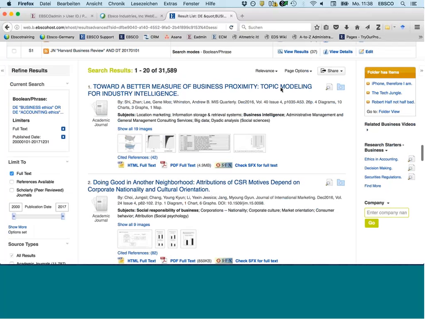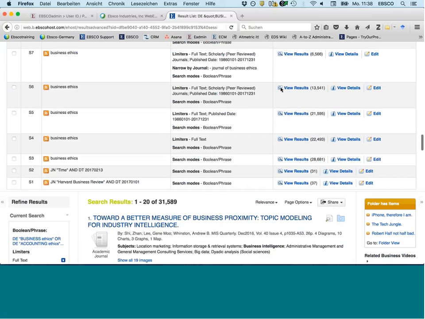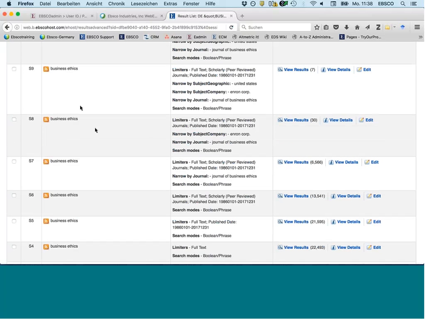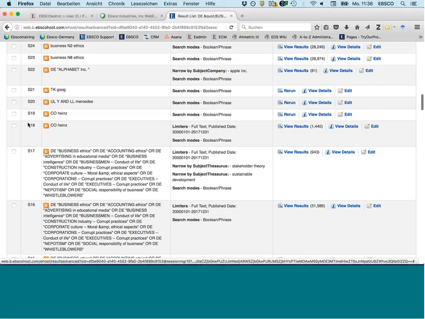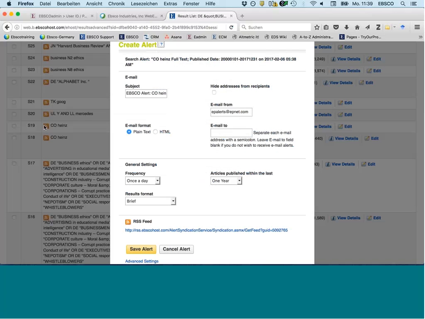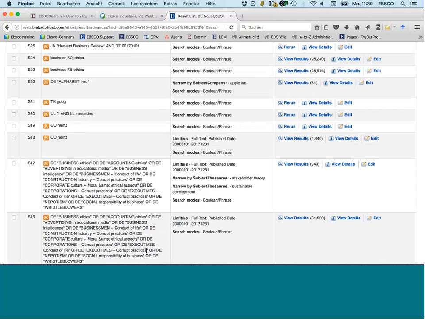Okay, and last but not least, you will notice a little orange square here. If you would like to be kept up to date about everything about business ethics, for example, or everything about the company Heinz, you could just click on this item, and the database will send you all new articles by mail or by RSS feed. So it's an easy way to be kept up to date and use the database as a news service. Just create a search, and in the search history, click on the orange square, enter your email address and save your alert. Then you will be receiving emails about any new articles for your search. It's quite a nice feature, and it's really very easy to start alerts here.